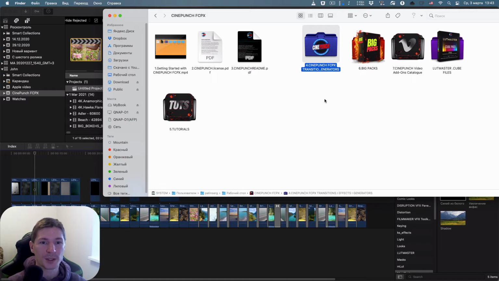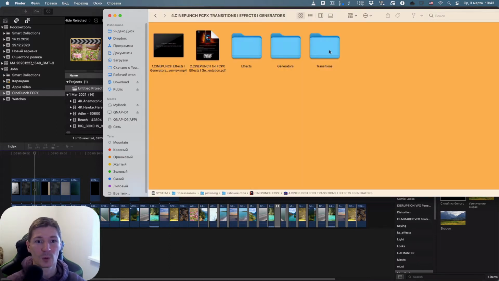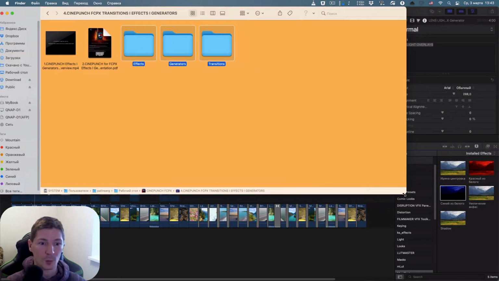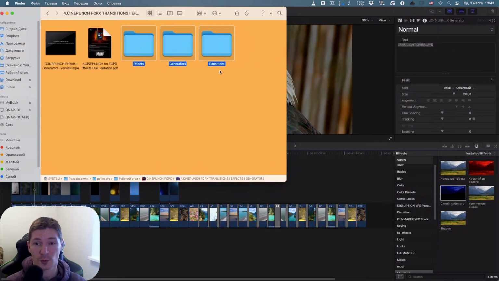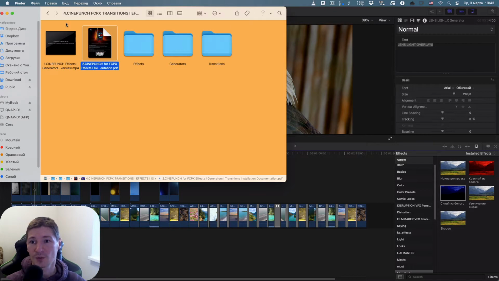This pack, what does it mean, and what is inside this pack? If you go into this pack, you can find here three folders, and we will work with these folders. We will install them to the motion template folder.